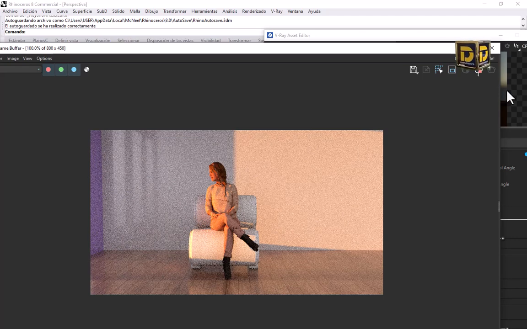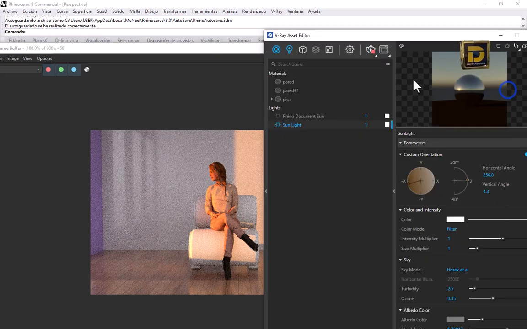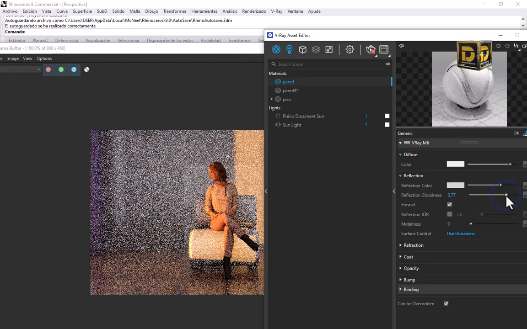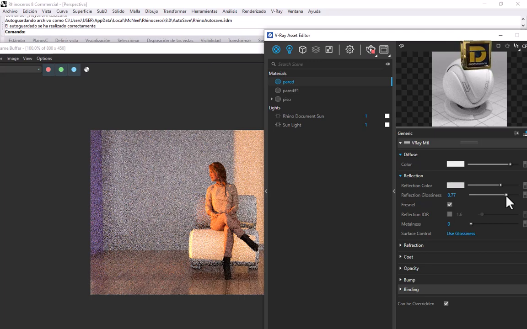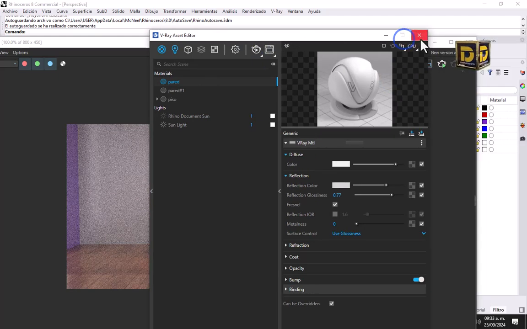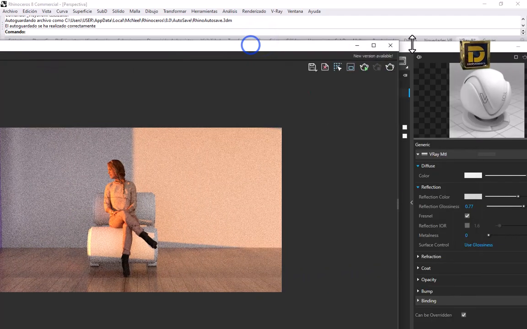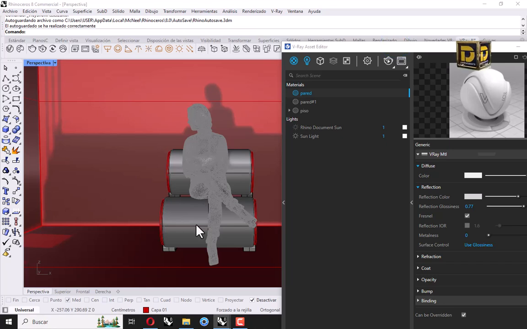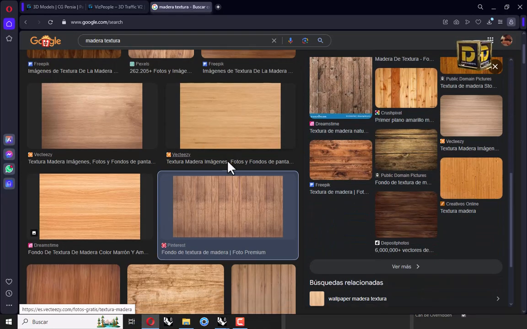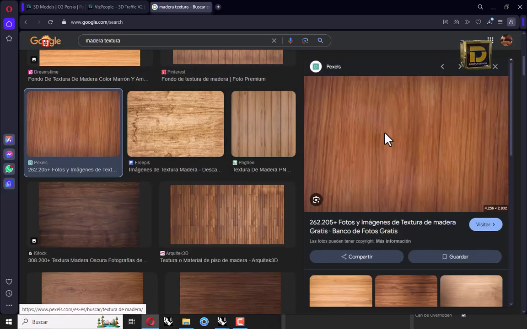I can come here to the wall and reduce reflection a bit. I think now the reflections aren't so visible. And now let's stop our render. Here, we close this window and let's stop our render. Download a wood texture for the chair legs. I think I'll save this one. Right-click, Save Image as.